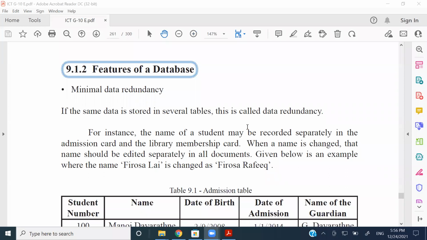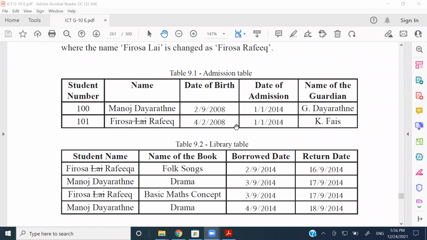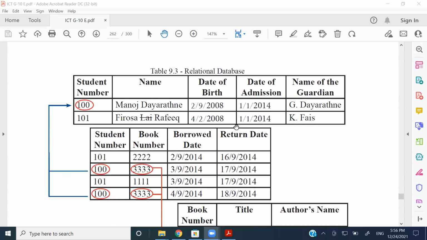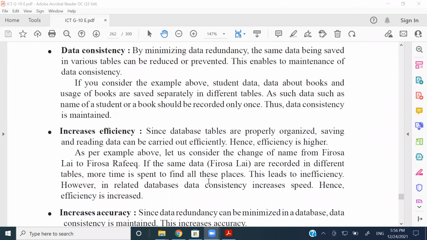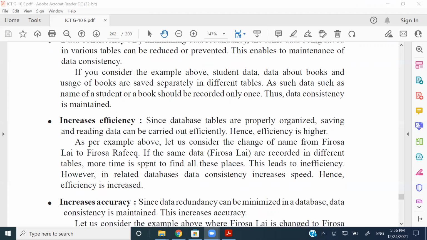All right, so this is the place where we stopped last week. We started the features of databases and we went up to two particular points, which are minimal data redundancy as well as data consistency, right? So we have to continue from that point onwards. Since we have discussed these things, let's quickly write down the notes. Then we can go to the further topics, right?